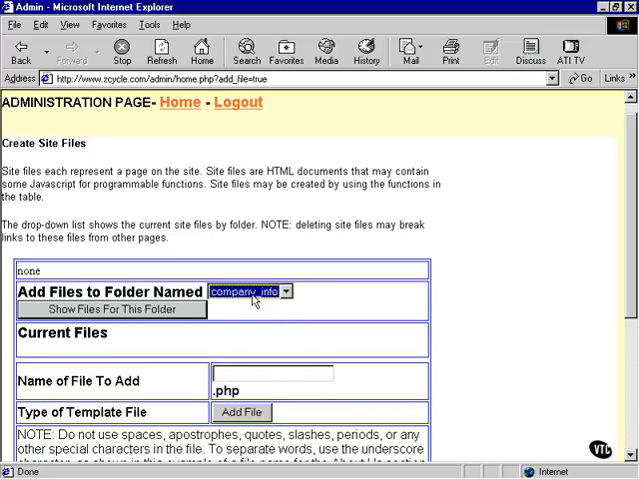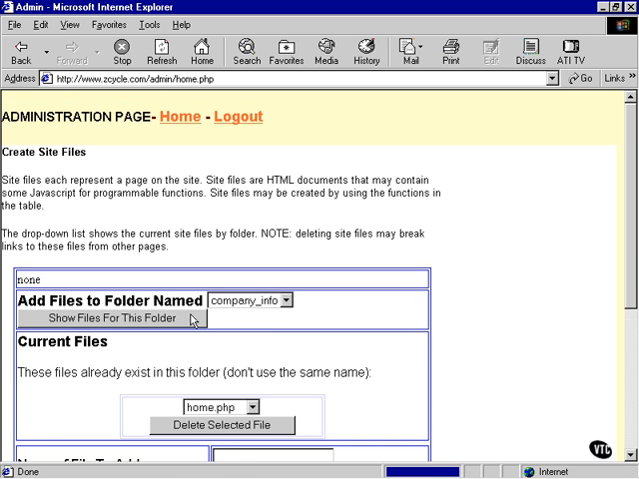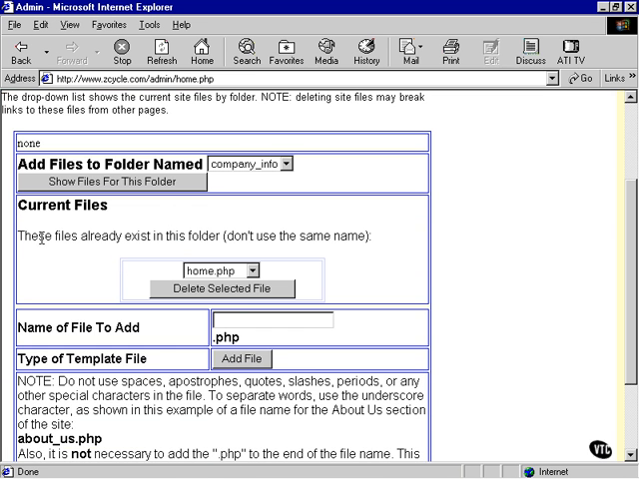So, in this case, we want to see what files are already in company info, so we're going to press this button. And there we go, the current files. These files already exist in this folder, so don't use the same name. We've got home, flower, that's an image. Test01 PHP, that's a test file I did just a little bit ago. Got a picture file that we uploaded. So now we know what file names are already in there. We don't want to use any of these.